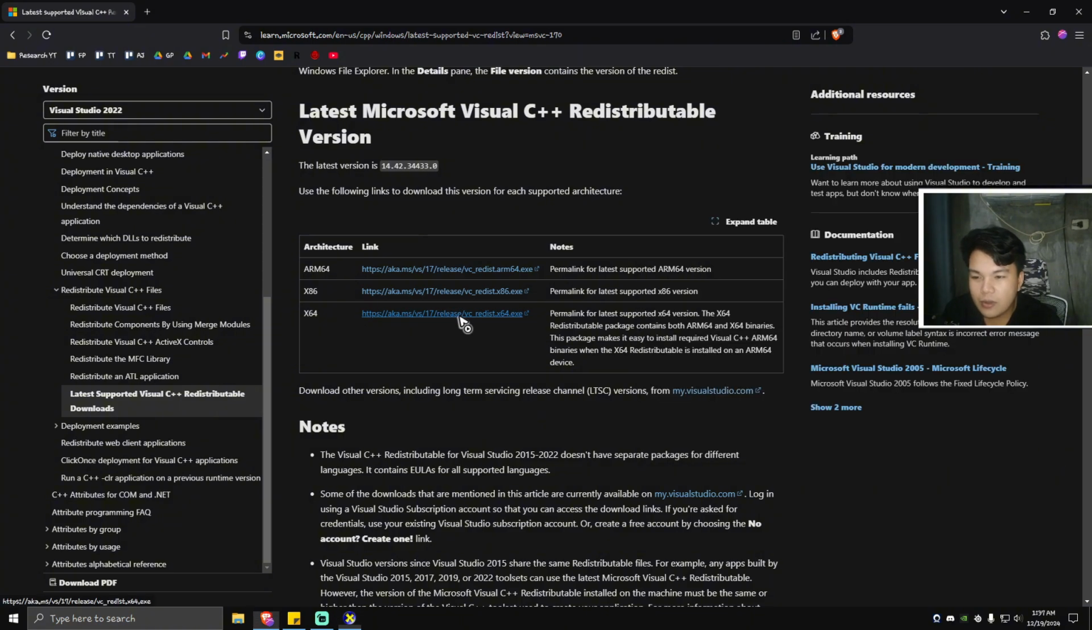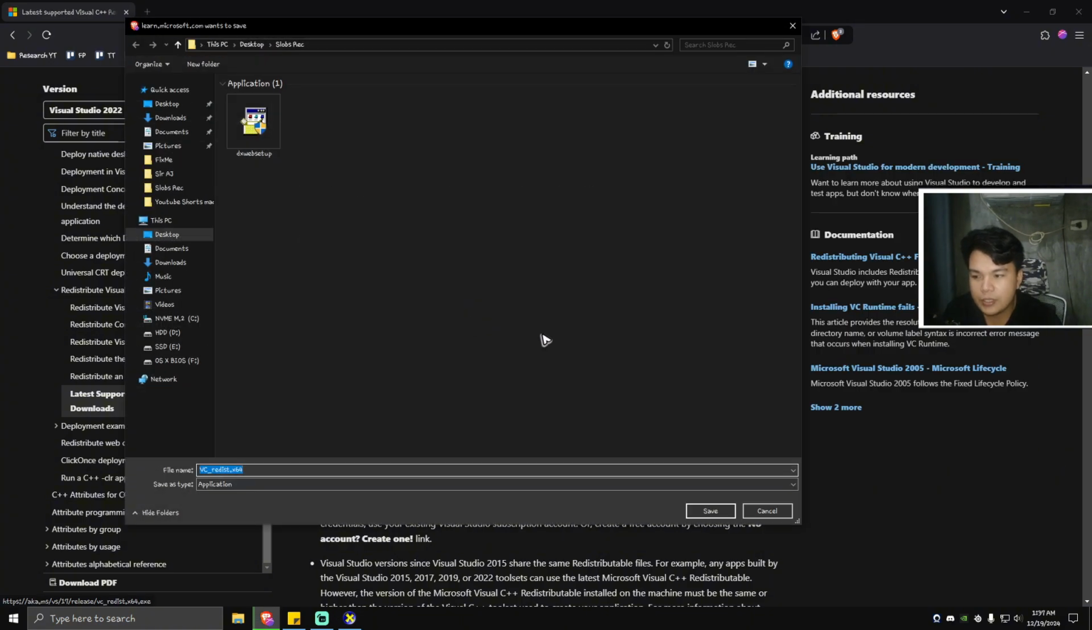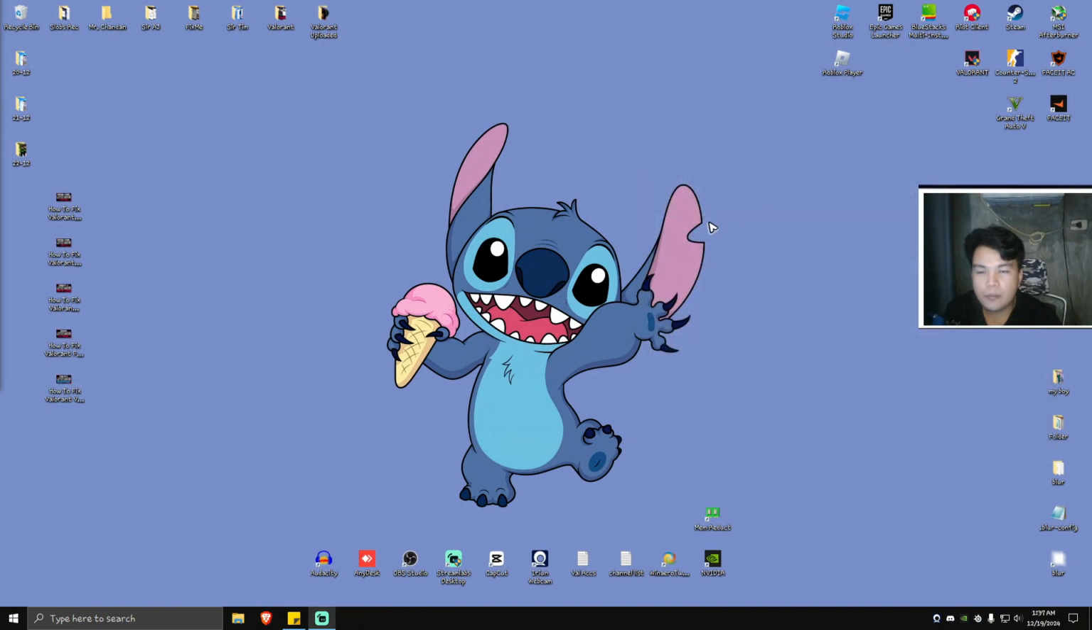All right, just go ahead and click on it and there will be a download page. Just go ahead and save it. Again, just like the DirectX setup, just go ahead and follow the simple prompts on how to install it. Once done, restart your computer, launch Valorant again, and your problem is gone.